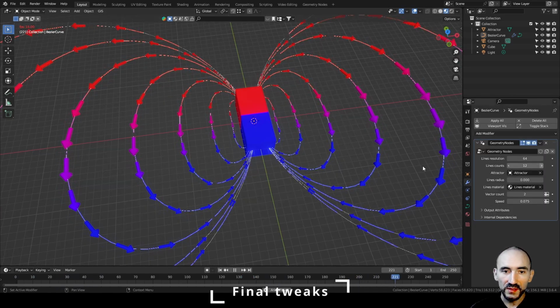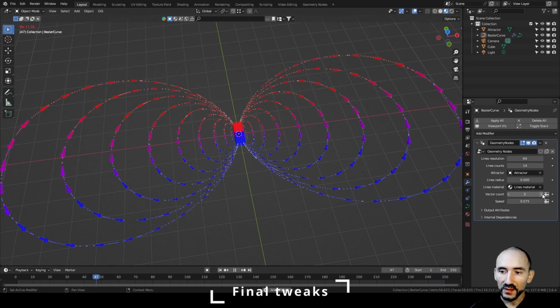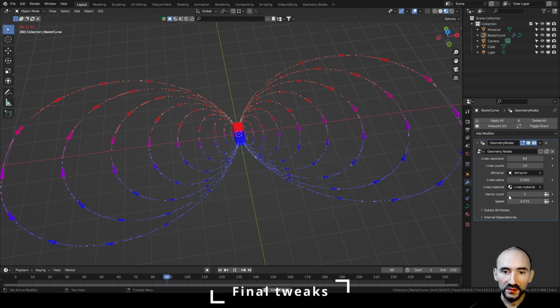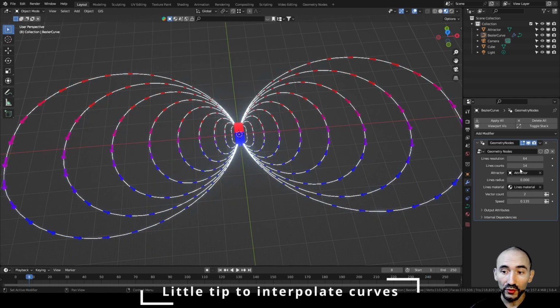You can increase the lines of the field if you want. You can increase or decrease the number of the vectors. You can increase the speed of the animation. Now I want to show you a little tip.